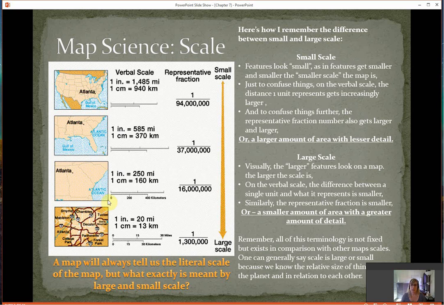in a lot of ways, we're actually talking about how does one map compare to another map. So if we look at these examples here on the left, we see this map of all of the United States, the continental United States.